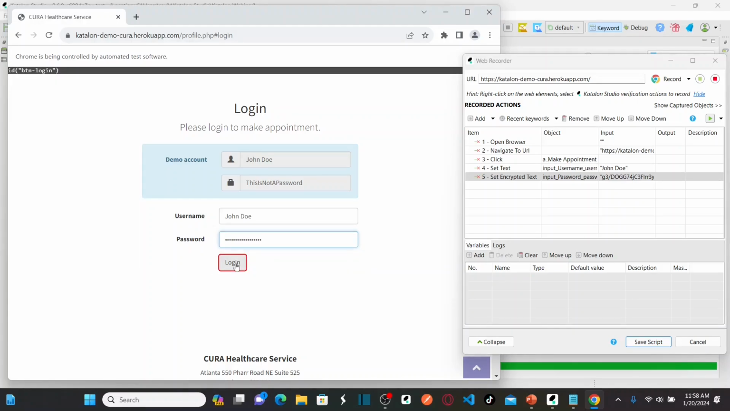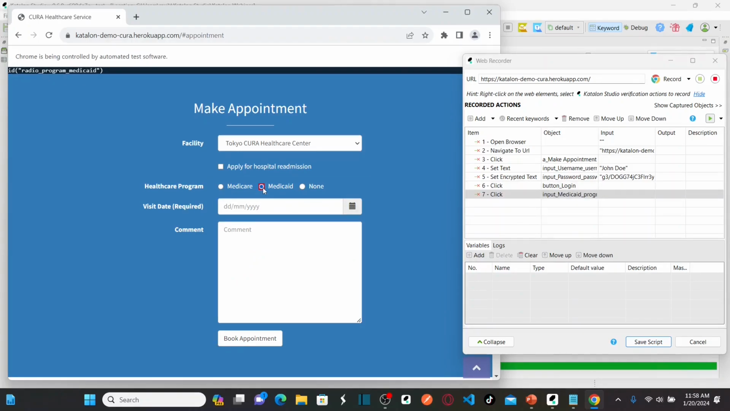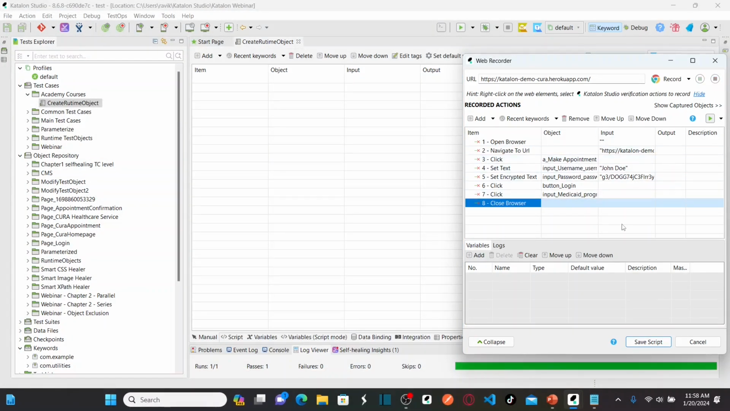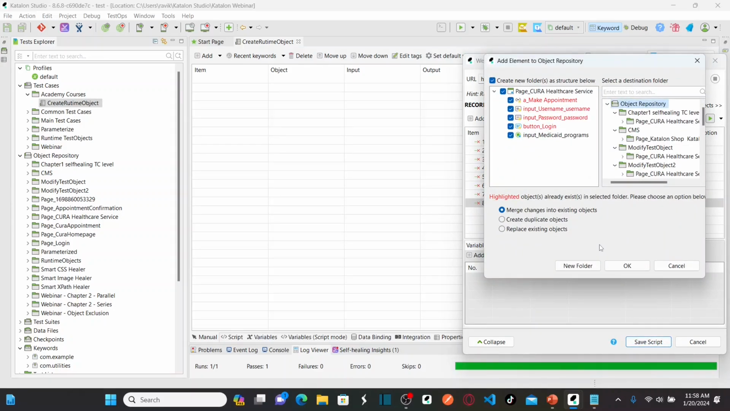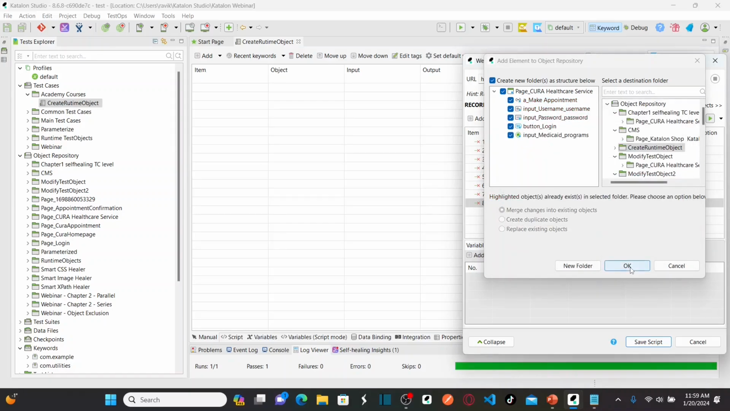And then click on Login. So now, let us select one radio button for now. And then stop recording. So now you need to save the script by clicking on Save Script. It prompts you to store all your objects in the object repository. I'm going to create a new folder. I'm going to name this Create Runtime Object. And then click on OK.